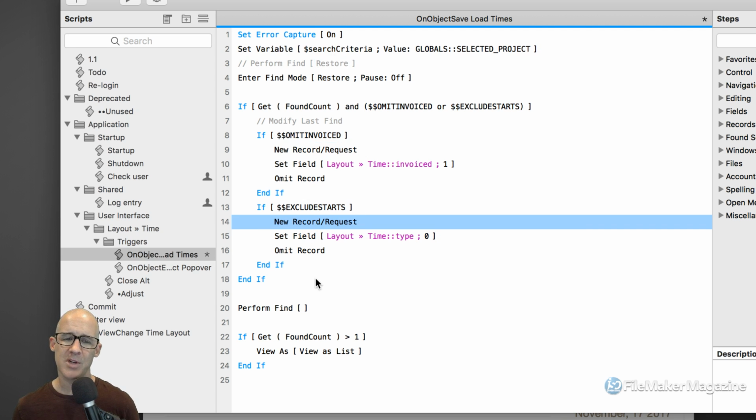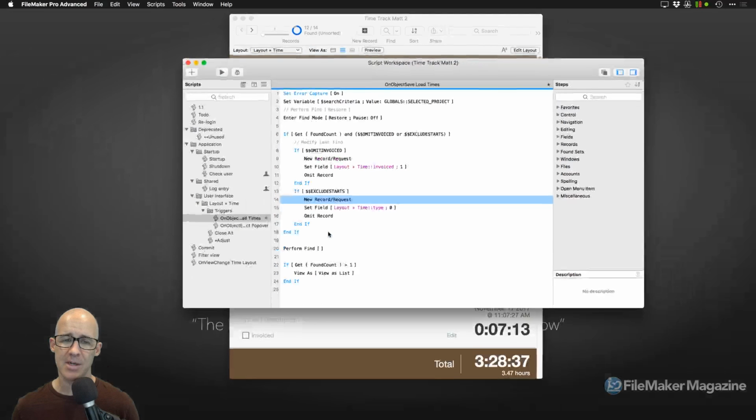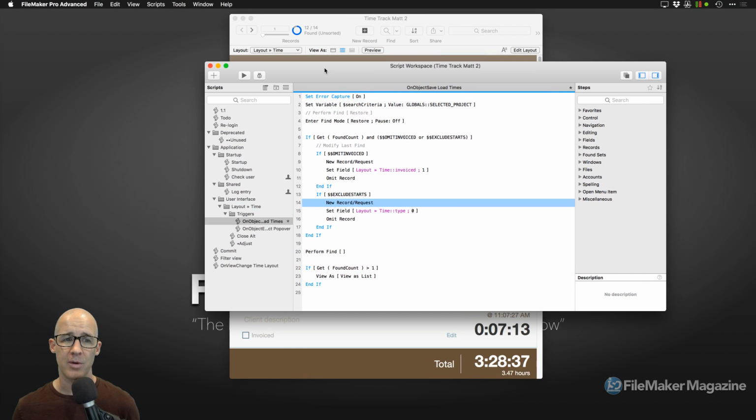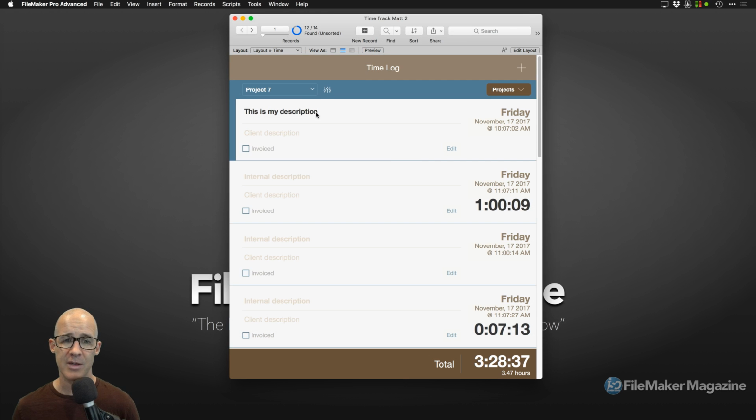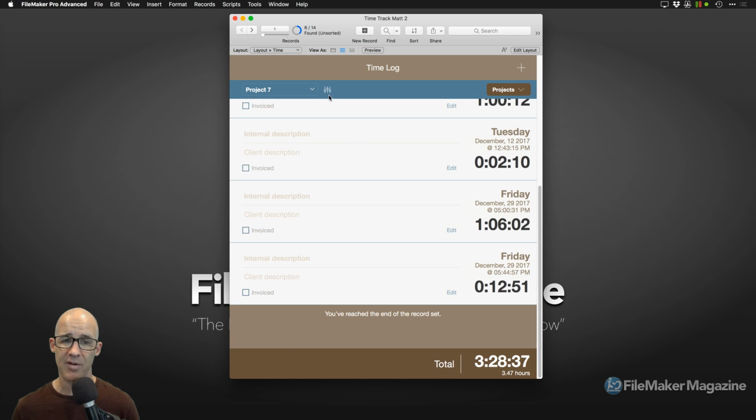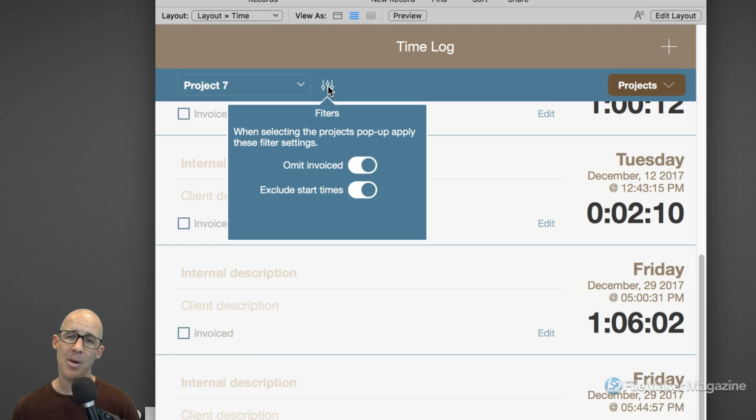So this script is probably as optimized as I'm going to make it right now in terms of its execution. But the problem that we're going to have here, we'll go ahead and save that, is this. I make a selection from my project, and it brings up all of my project 7. I can click on the popover, and I need to clean this up, but when I click on this, I have these options right here.